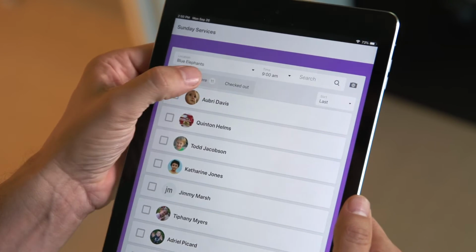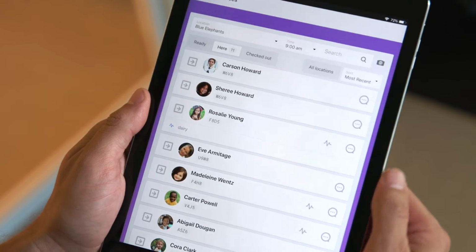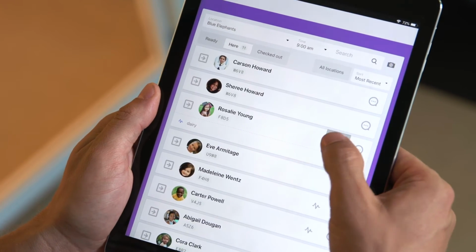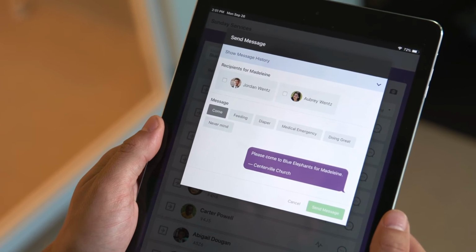Once someone's checked in, they move over to the Here tab. If any kids have medical notes, this is a really easy place to see those. And if you need to send a text to an adult about any of the kids in your class, you can do that from right here.